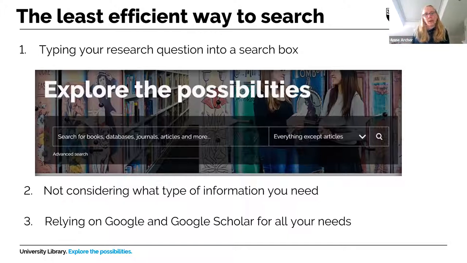Another really inefficient way of searching is just to think in your head, well, I just need to go to one place and surely I'll find everything in one place. I think we're in that kind of Google generation, aren't we? In one search box, you find everything there. And for cinema times or bus timetables or whatever, that's perfect, isn't it? Google is perfect for that.